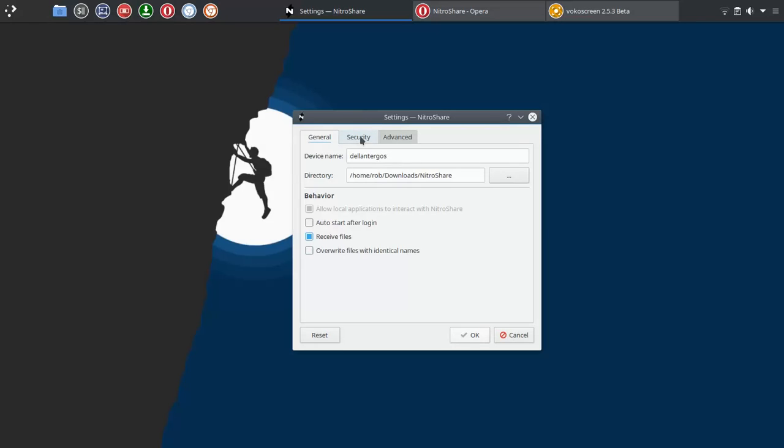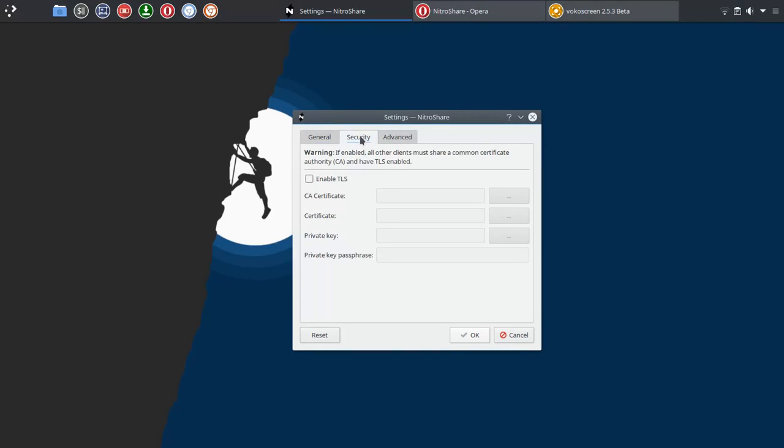Now the next tab, this is important, security. So you can enable TLS and set up your certificates and your private keys. If you enable this, you'll need to make sure that your certificates and your keys are all sharing the common certificate from system to system. You could have this set up potentially on four or five different systems. And the third tab is advanced. I'm not going to click onto that. That's where you can go in and make adjustments to your ports.